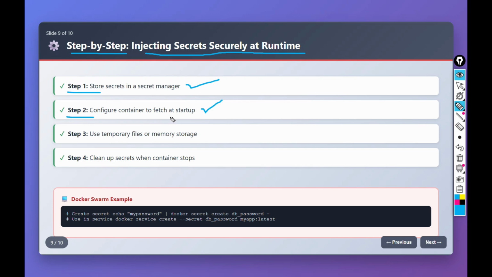It is based upon how and in which method we are going to use secrets, and in which method we are going to manage secrets in a secure manner. The third point was to use temporary files or memory storage. We need to make sure to avoid writing secrets to disk. We need to use in-memory storage or ephemeral files that are deleted after they are used, so as not to expose the credentials much. That is the only reason.